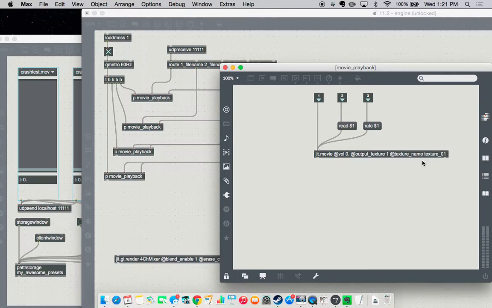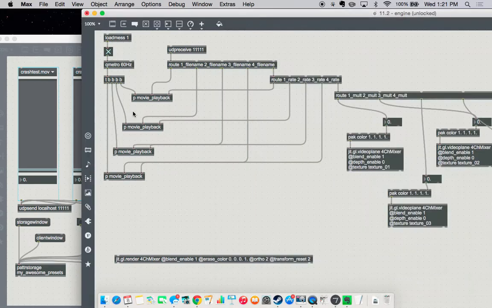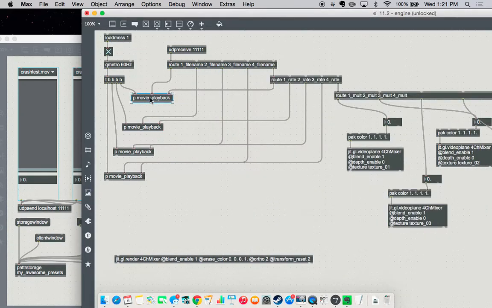Now let's double click inside the next one and make sure it looks the same, but not too much the same. You'll notice that this is actually wrong because this one has the same texture name as the other movie player, because I must have copied and pasted from before. If you made a bunch of changes, it's probably easier to just copy this subpatch and then paste replace over these, but then you'll have to go in and change that texture name, right?